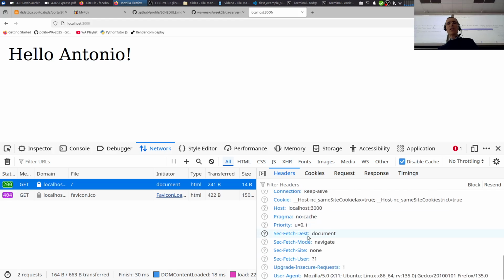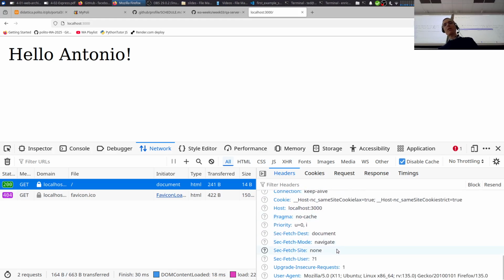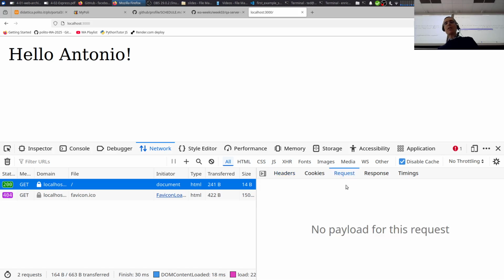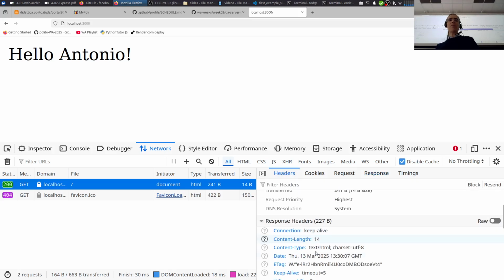And there are the request headers. We don't really care about the request headers. I mean, there's quite a lot of stuff. We can see the request body here in this tab. No payload, no body. It's a GET, right? There's no body. But we can see the response. And the response was hello, Antonio. Okay, just a few bytes. And we can see the response headers as well.